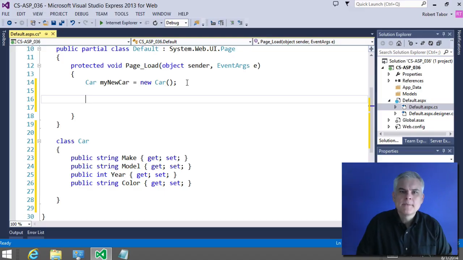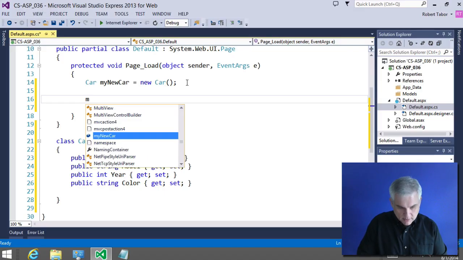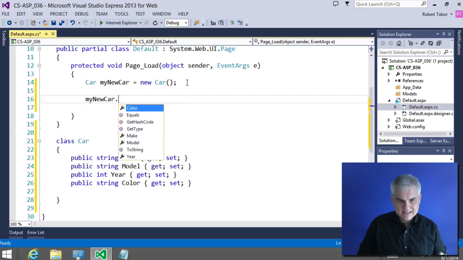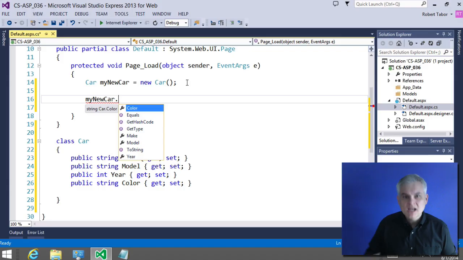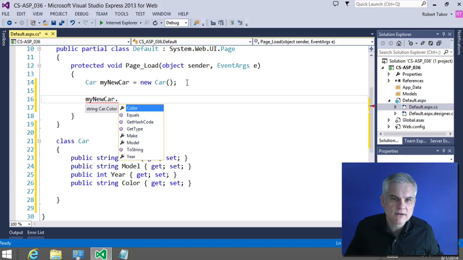We'll do that later. So as I type out this example, notice that when we use, for example, myNewCar dot, so we use the dot operator, it pops open IntelliSense to show me the members of that class that are available.